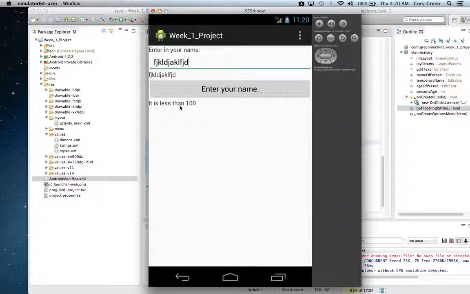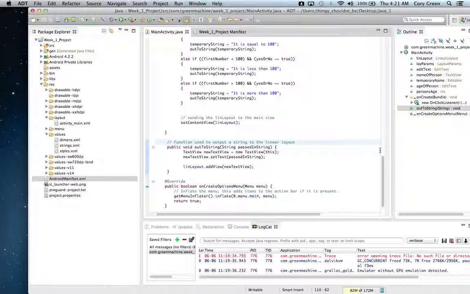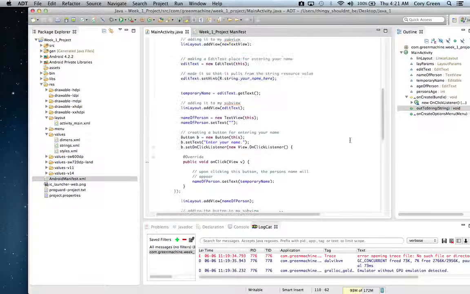And down here is the outcome of a function, which I will show you here in just a second. But yeah, that is basically my project. There's not a whole lot to it, but I will show you some of the back end stuff here.